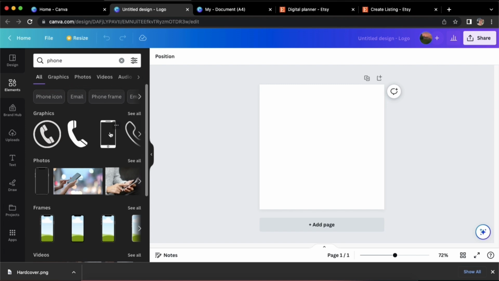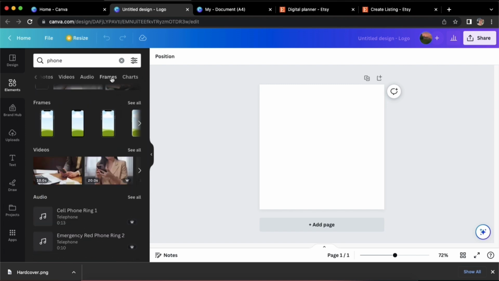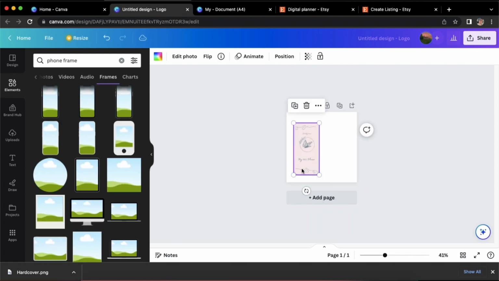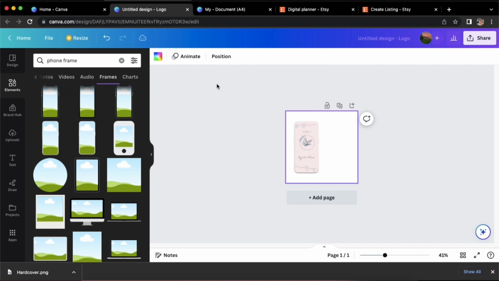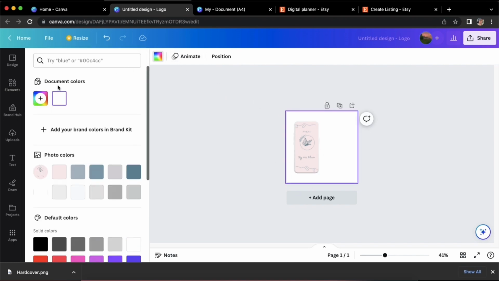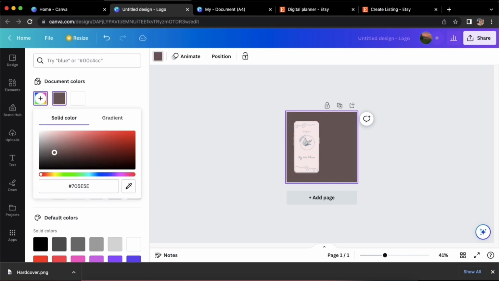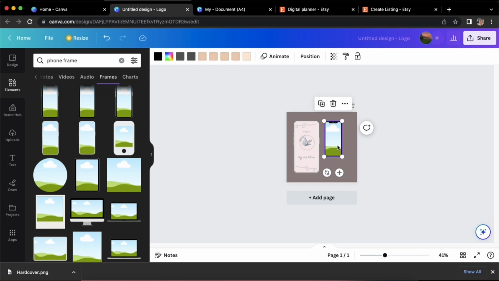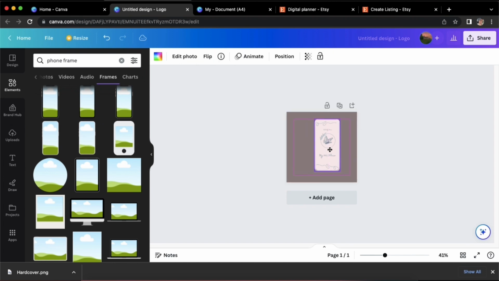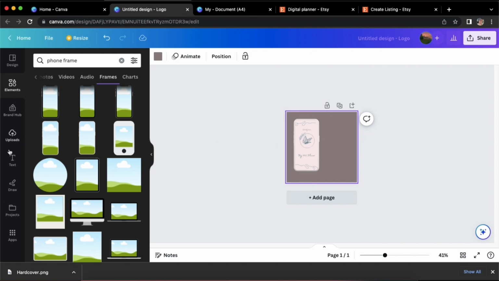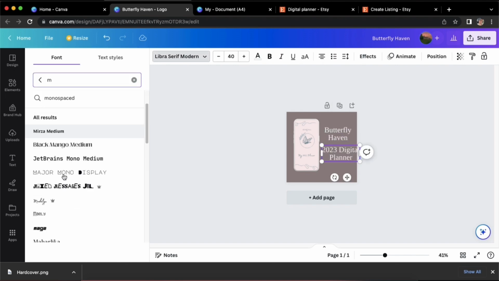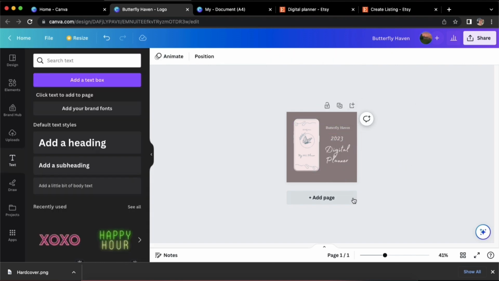And then I'm going to go over to the frames. Click, there we go. We used a phone frame right there. Let's change the background so it's easier to see. There we go. And we can do the same with the other devices, such as these. Making a listing cover. We have our listing image.